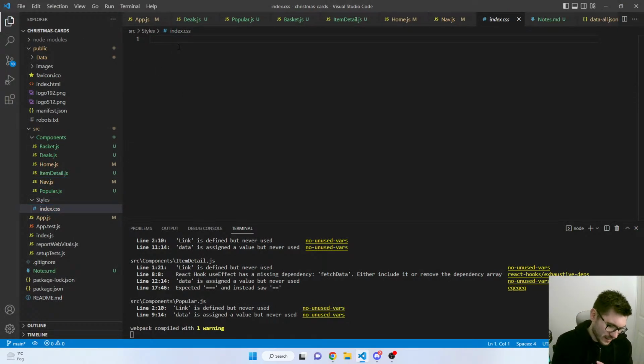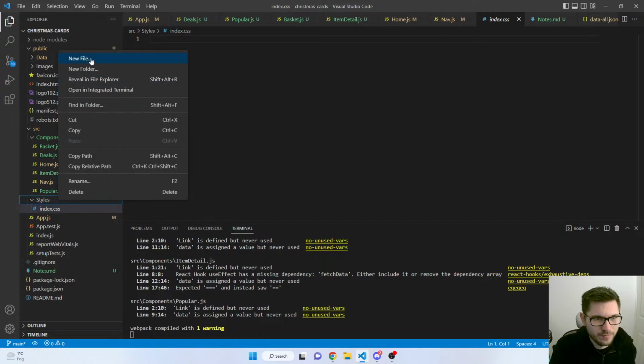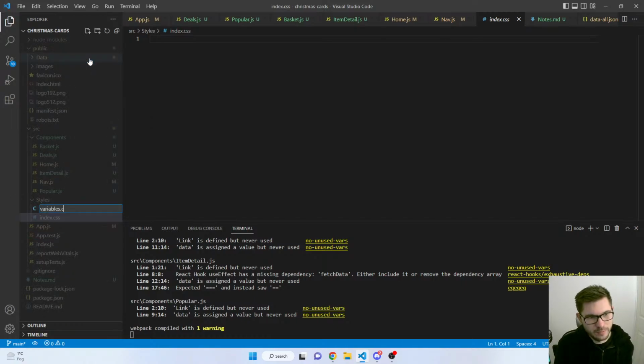Now I'm gonna do like an index and a variables file. Variables.css.